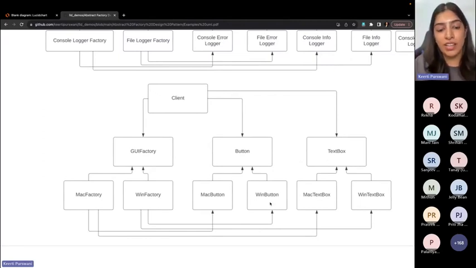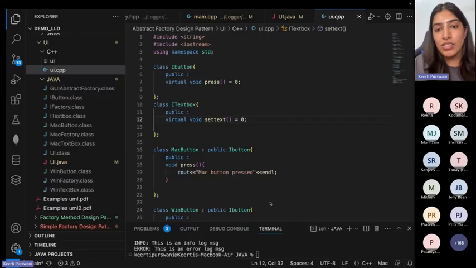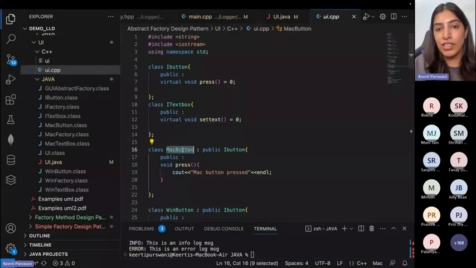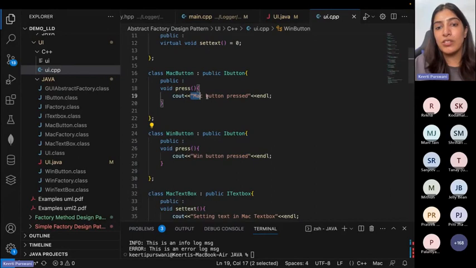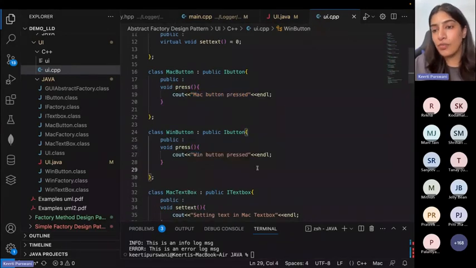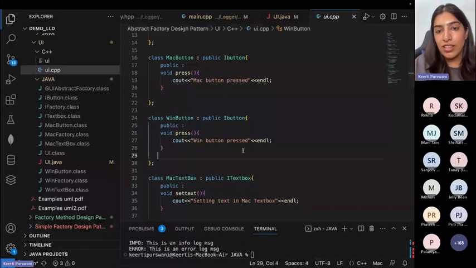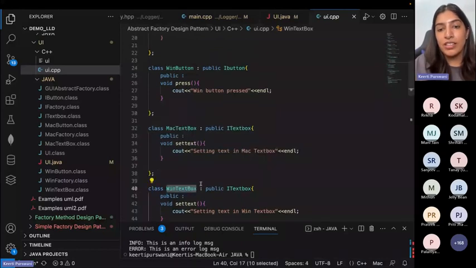Okay, so there's button, there's text box. From button, there is Mac button and Windows button, right? Mac button pressed, Windows button pressed, correct? Then from text box, there is Mac text box and Windows text box, correct?